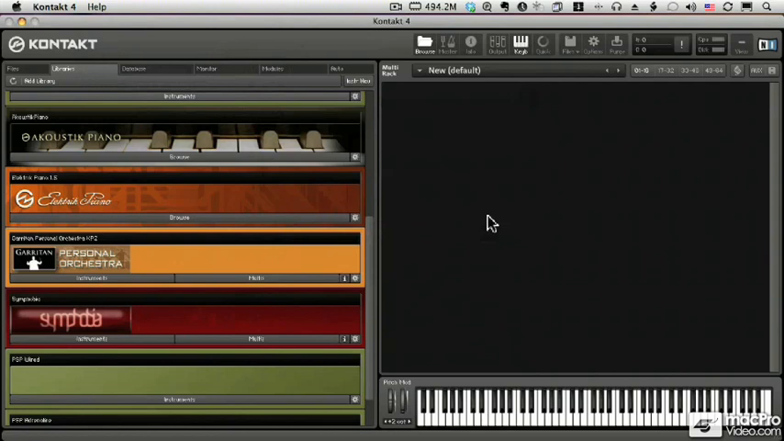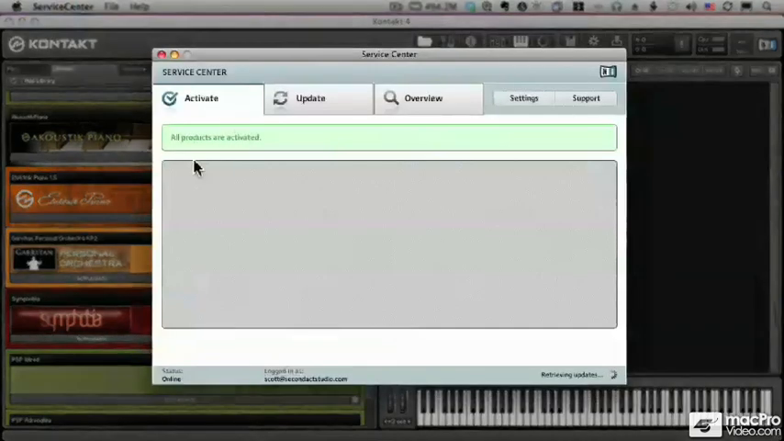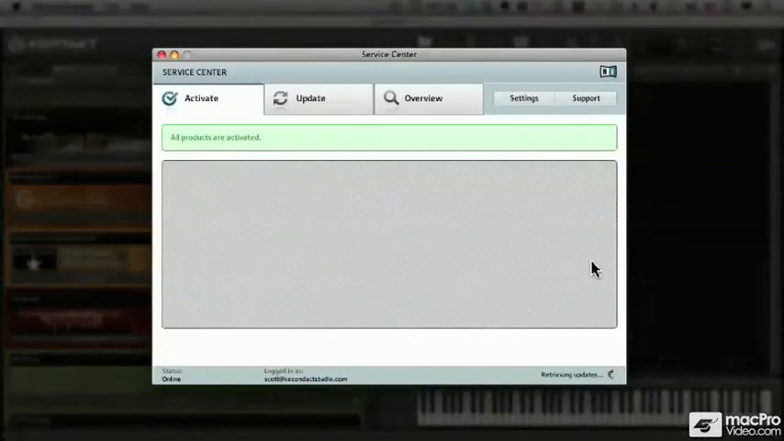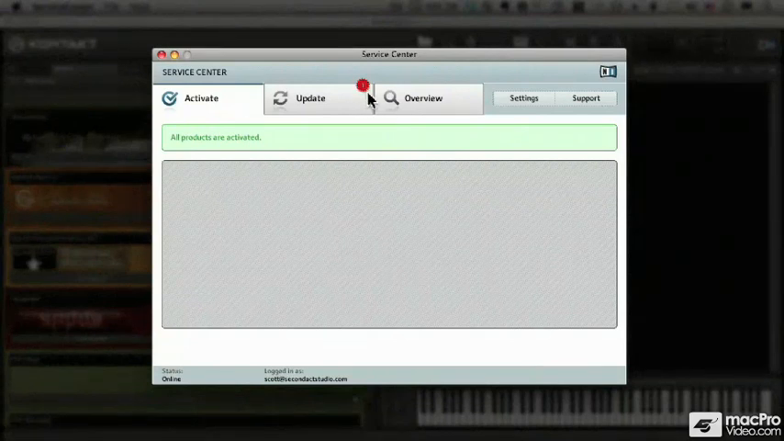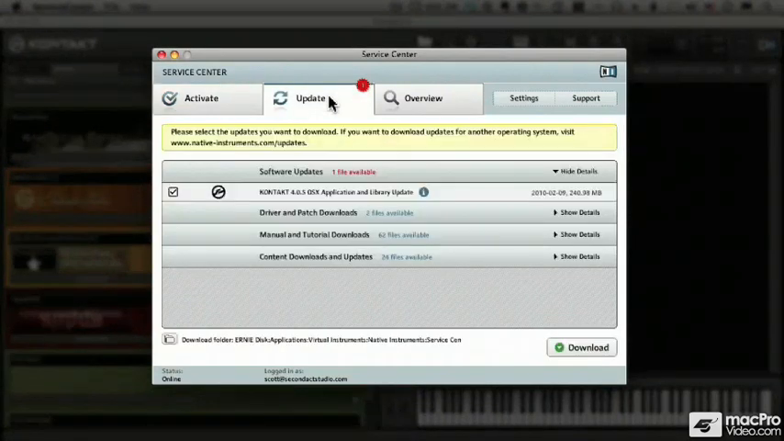You'll enter your ID and password. And if you haven't activated your product, this is the area where you will enter your serial number. But assuming you have, you will look under the Update tab, and if you see a little number there like we see here, that means that you have an update. And sure enough, we have a Kontakt update here.